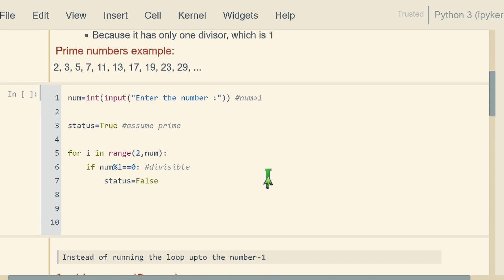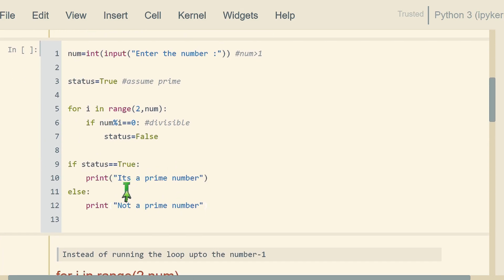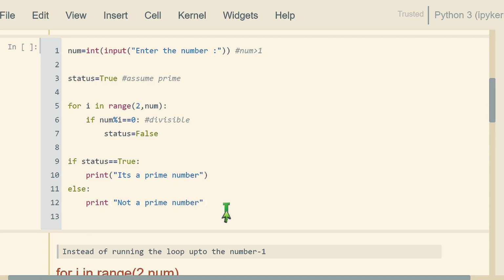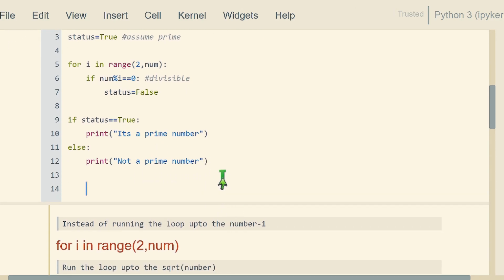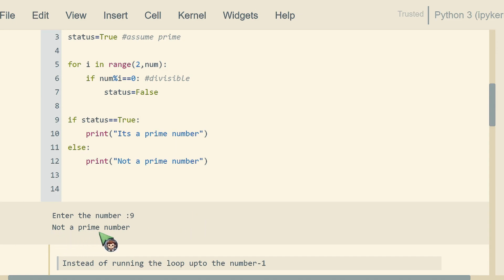So let's review the code again. Get the user input. Assume the number is prime by setting status to True. Check for divisors from 2 to the number minus 1. If any divisor is found, set status to False. If the status remains True, then it's a prime number. If it is not, then it's not a prime number. So you run it. 7 is a prime number. 9 is not a prime number.